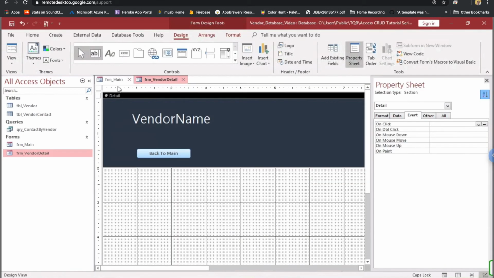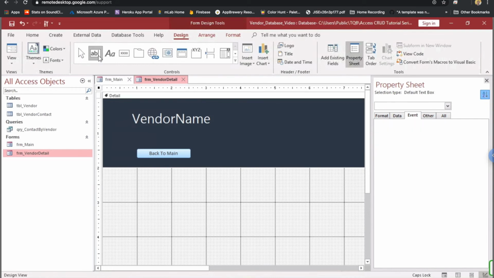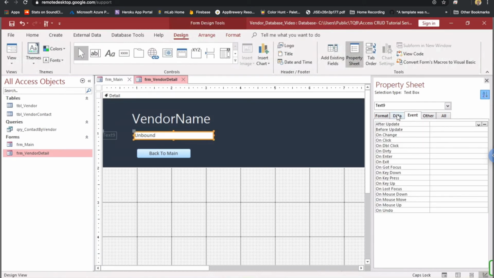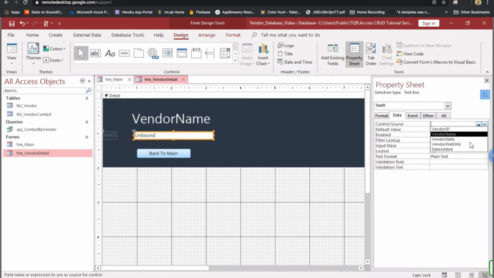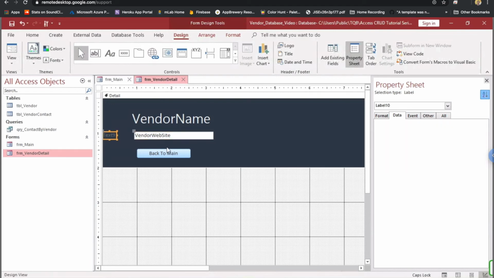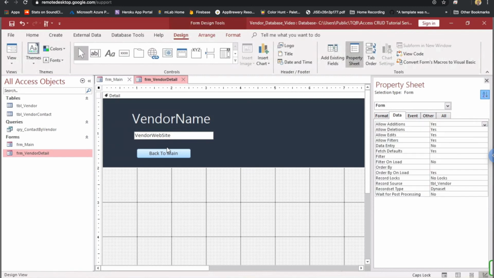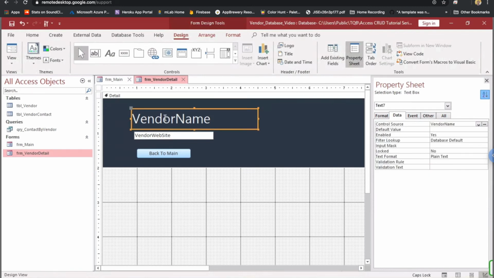Now I want to add another text box. So I'm going to click on text box and I'm going to drag that out. This will be a little bit smaller font. And this is going to be a control source of the vendor website. And remember, I want to come over here. I want to remove this label. I don't need that.